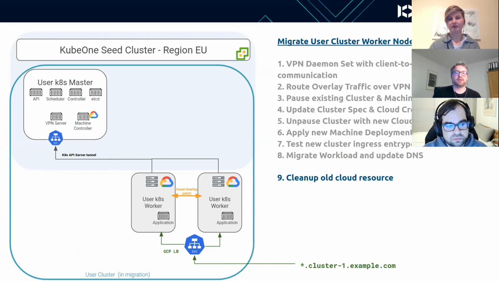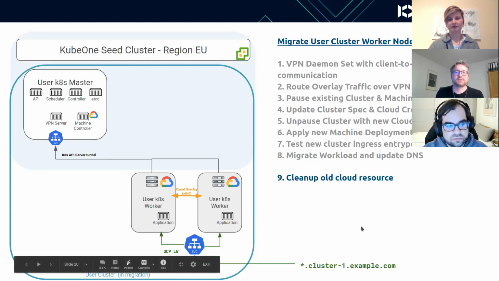We can clean up, which means deleting the old worker nodes, and also deleting the VPN client daemon set and the configuration for VPN, so that we just use the normal canal overlay network again without the VPN. And that should have us migrated to a new cloud provider. And this process will, in the end, Toby will talk about also, repeat for the actual seed cluster itself when we want to migrate that over to a new cloud provider as well. It's a bit different, but looks similar.